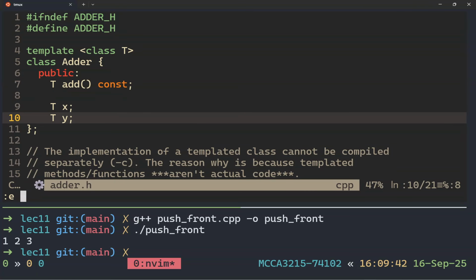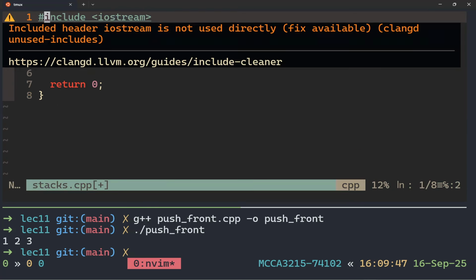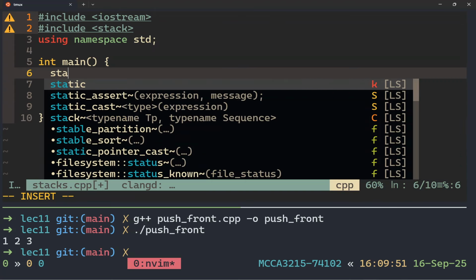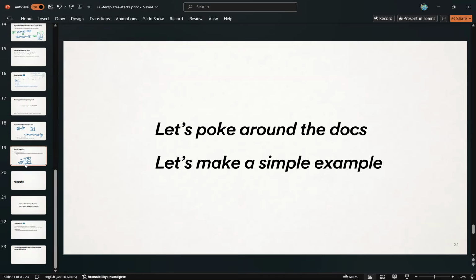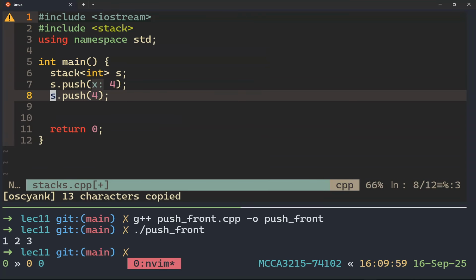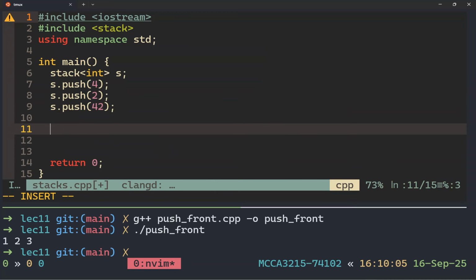So I'll just make a simple example of stacks, because you've seen them already. You've tried them. So I need the stack header there, and we'll just make a stack of ints. S, and I'll do this one. First I push 4, s dot push 4, then 2, then 42. Cool. And now I've got 42 on the top then, because that was the last thing that I pushed, and stacks are last in, first out, LIFO.